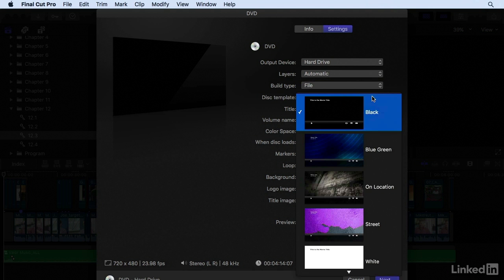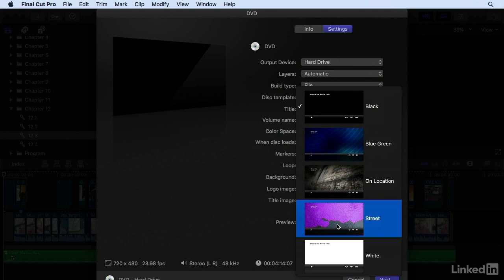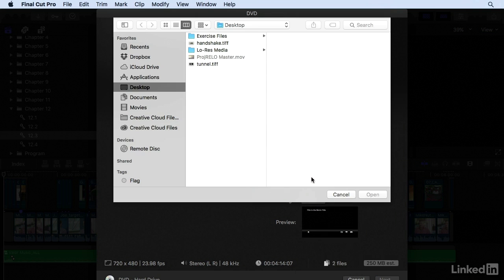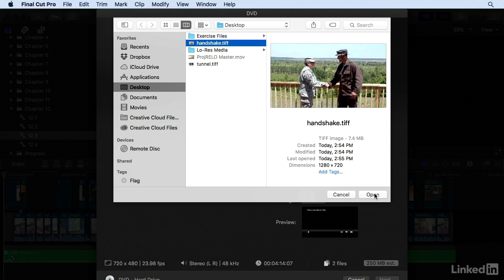Next up is your disk template. Pretty basic. You've got black, you've got white, and you've got some of these other graphic options. Or you can actually use a background image. To do that, you come down to Background and click Add, and you can navigate to a specific image. So in the first movie in this chapter, I taught you how to export a still, and here it is, so I'll just choose that one.